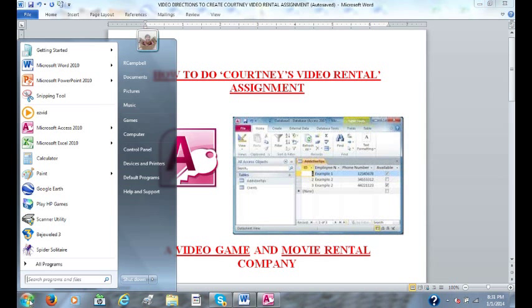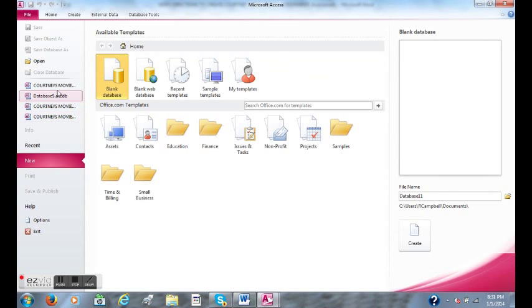Click on the Start button. Go to the Access program here, and for a file name you have to save it before you even begin. So I'm going to call this Courtney's video and movie rental.